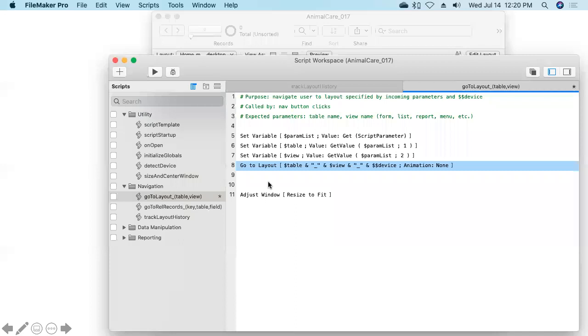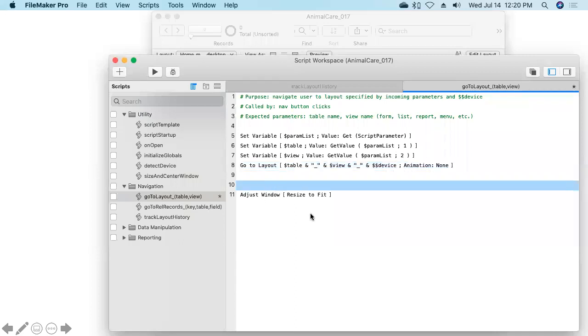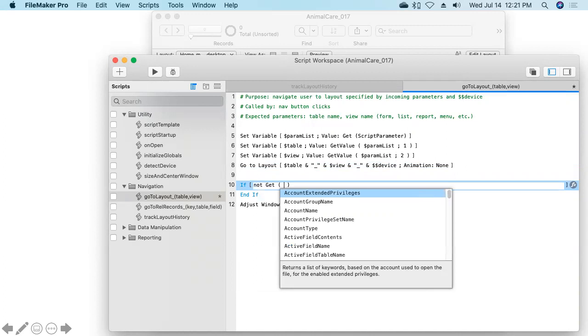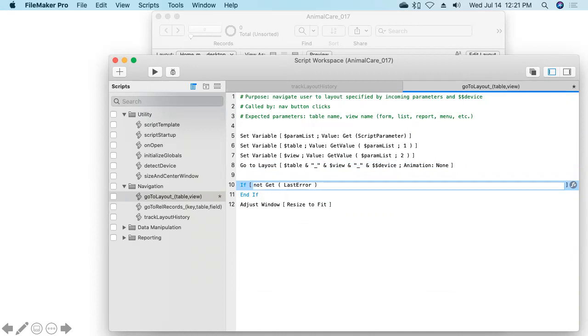We don't want to track a failed attempt to go to a layout. So we're going to insert a little error trapping routine that says if, and then not get last error.